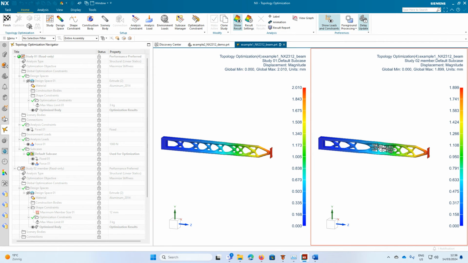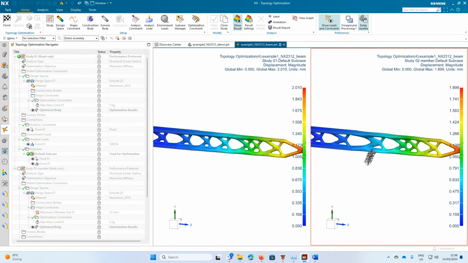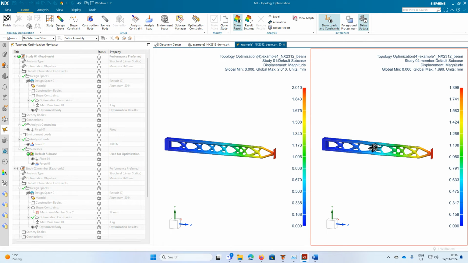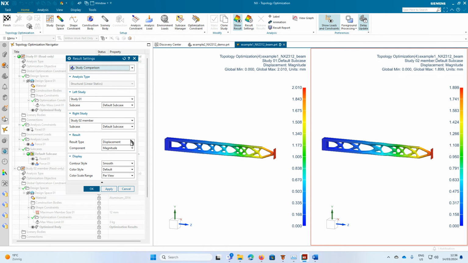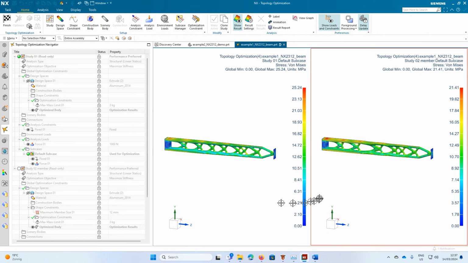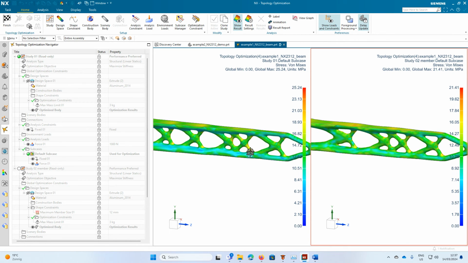Let's see, this is a little bit bigger and this a little bit smaller. And this is the member. And it is a little bit stiffer. So there's some results. However, maximum member size is 12. That's a strange happening. Let's see what the stress is. Okay. It reduced the stress a bit. Yeah, it was there.